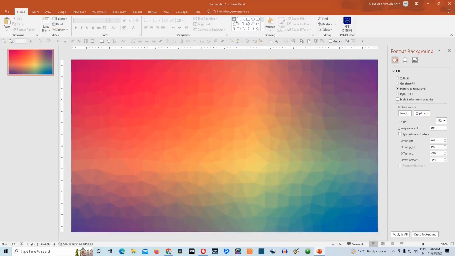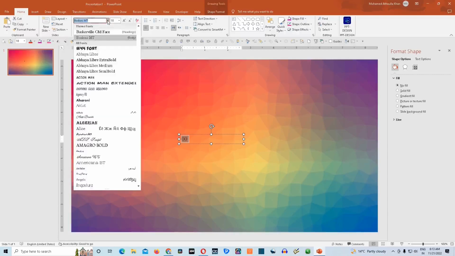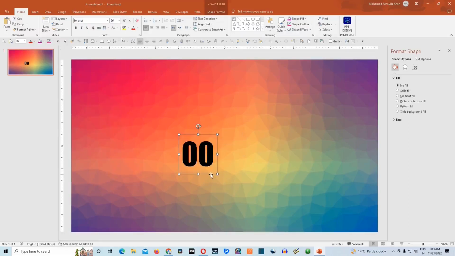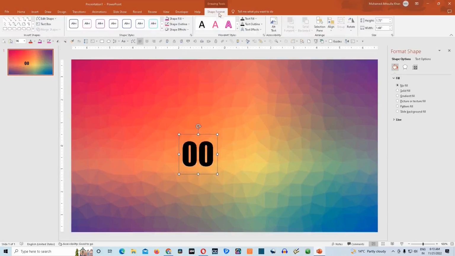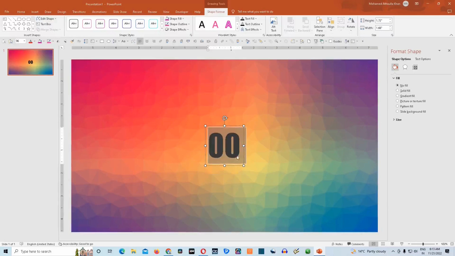Now we need to insert the digits. We'll insert 00 here like this, and we'll change its font to Impact. We'll choose this font and increase its size to 96 points. Now we need to choose this shape, go to Shape Format, align it to center, and then align it to middle. Then we'll change its color.